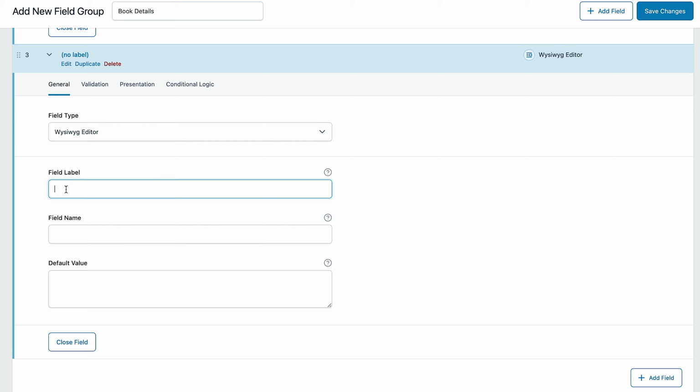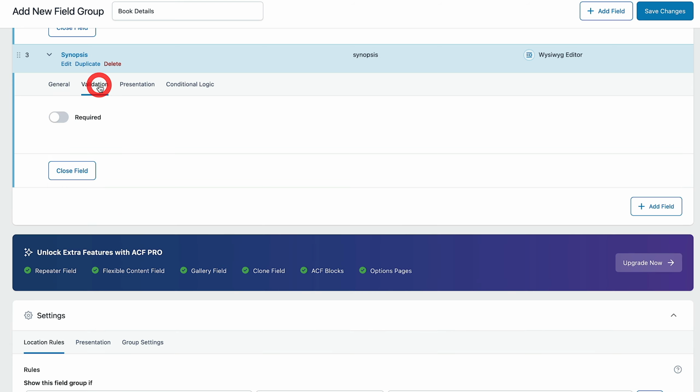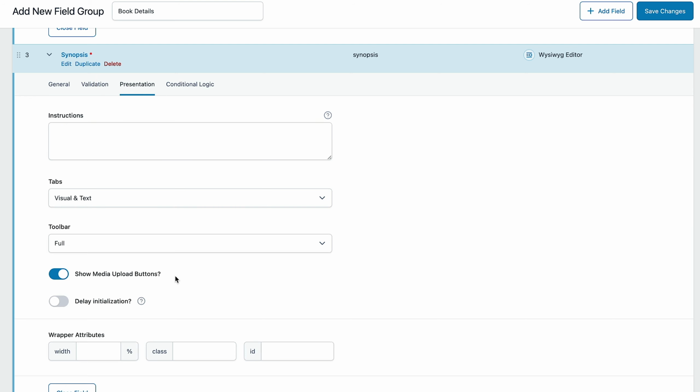Let's go ahead, drop in the field label. So we're going to set this to be synopsis. And you can see we'll pre-fill out the field name. Default value again left as it is. We don't worry about too much of this. We'll set it to be required. Presentation, we'll leave everything as it is.